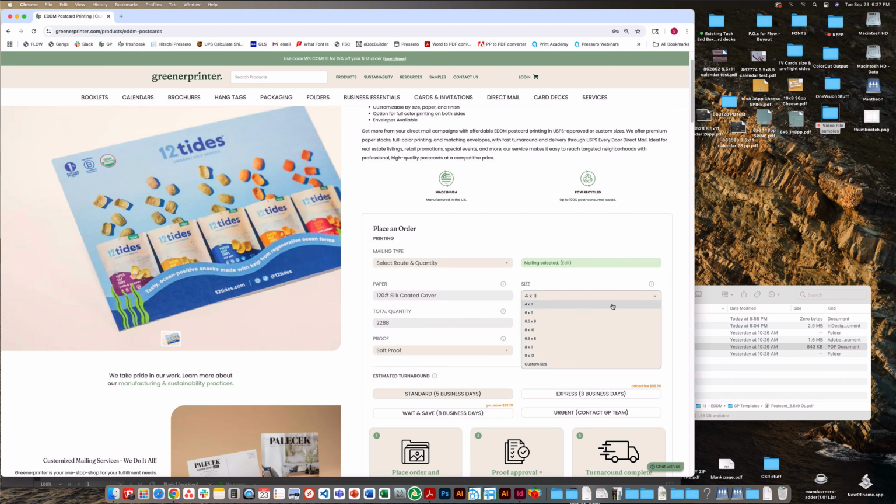These are the available sizes for EDDM postcards. These are the standard sizes. There are very tight regulations and requirements from the post office about the sizing of EDDM postcards. You can't do a 4x6, you can't do a 5x7. They're quite large because of the sizing requirements by the post office. If you want anything that isn't listed here, you'll need a custom quote, and then we will review whether the size you want falls into the EDDM acceptable range of sizes.